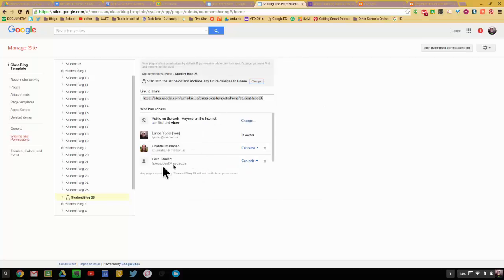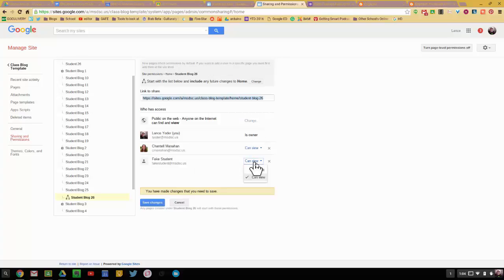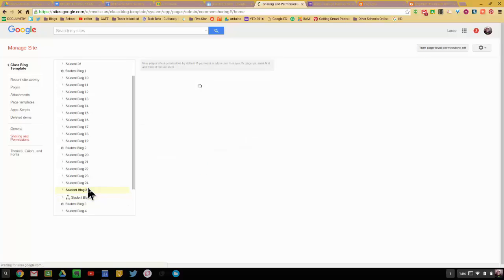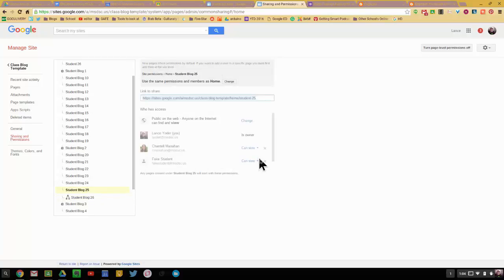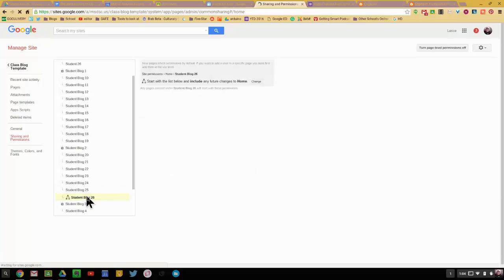And I'm going to change this student from can view, it was on can view at one time, to can edit. And now that student can only edit this page specifically. They can't edit other pages. So if I go to blog number 25, you'll see that fake student can view but cannot edit. They can only edit this one.